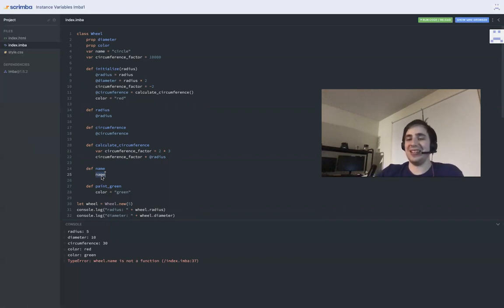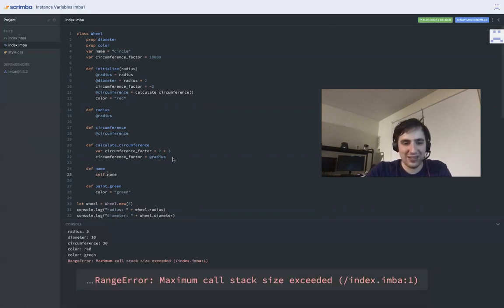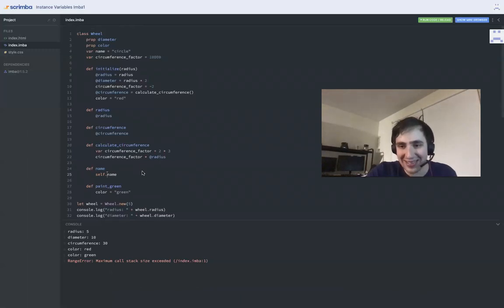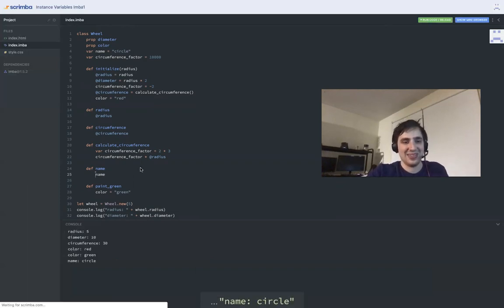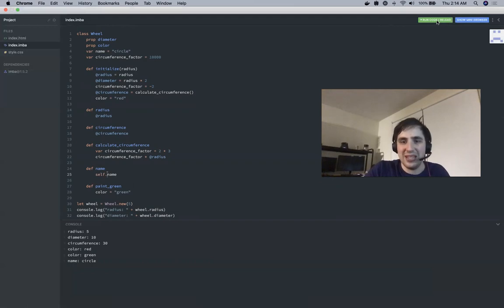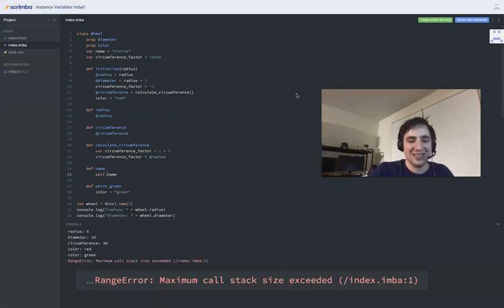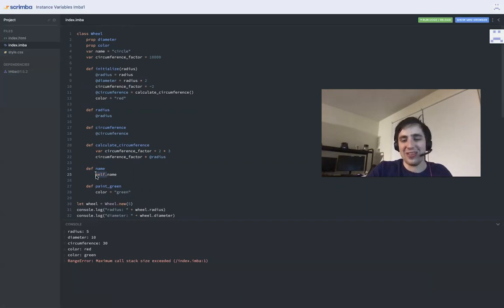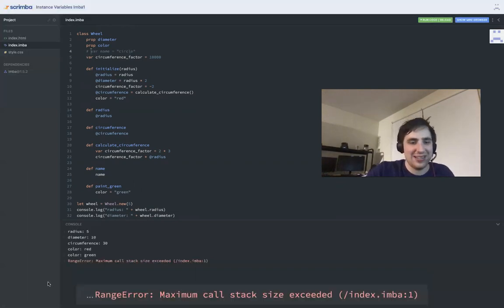So what's interesting here is there is an ambiguity in the wheel class, right? Because this is actually the same as self.name, right? That'll run. Oh, it's not the same as self.name. That is interesting. So name gives me circle, but self.name gives me an error, a maximum stack size exceeded. And that's the same error that I get if I comment this out, right? Maximum stack size exceeded.